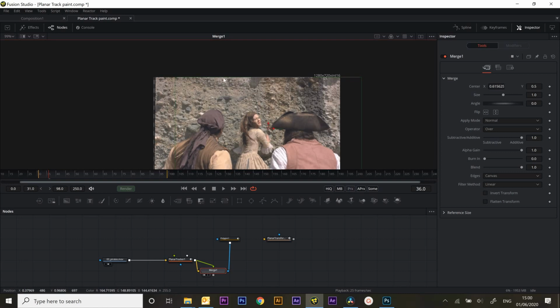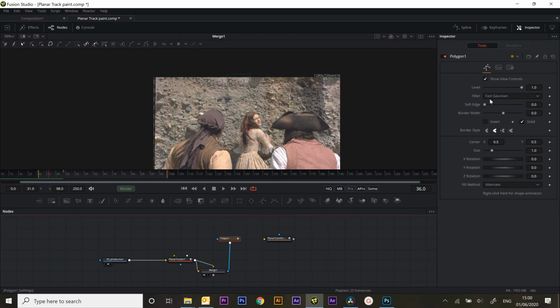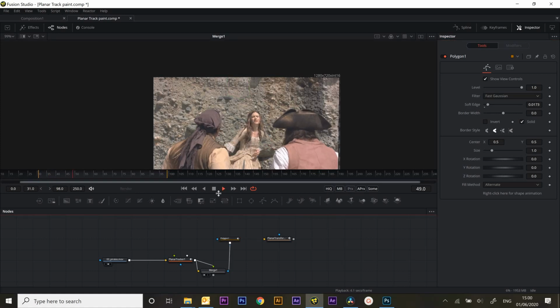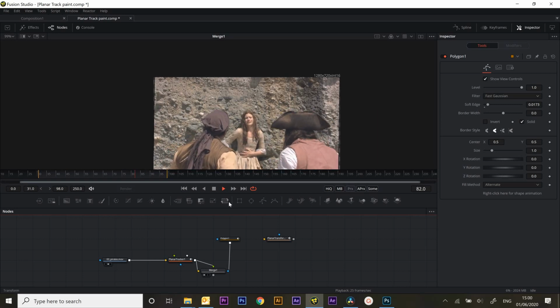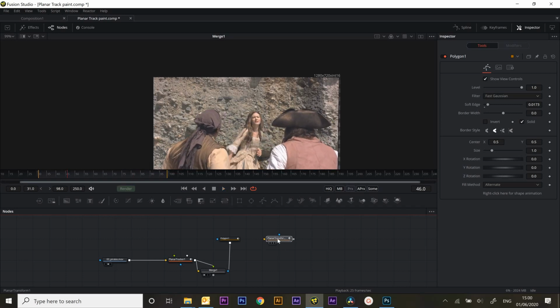Because it's a fairly random texture, I can get away with quite a bit here, but the only thing I will do is soften off the edge of the mask a bit so it blends in a bit better, and that's not bad. So we now play that back. That's pretty well fixed.